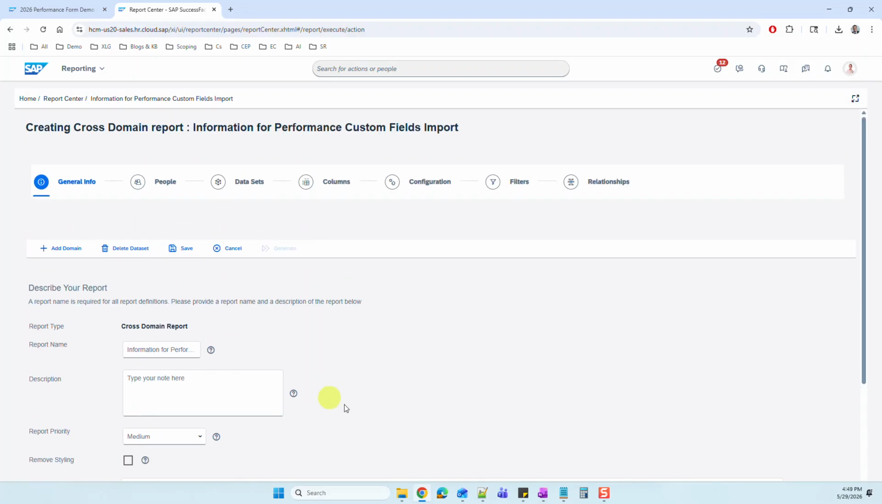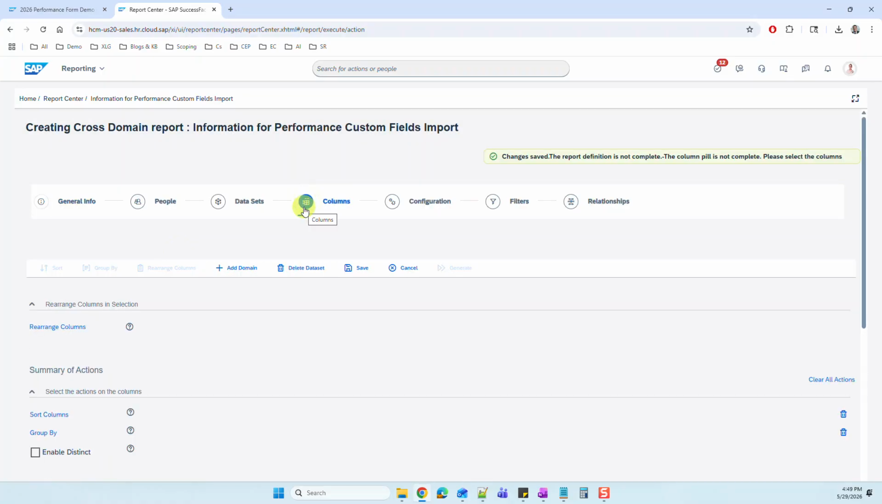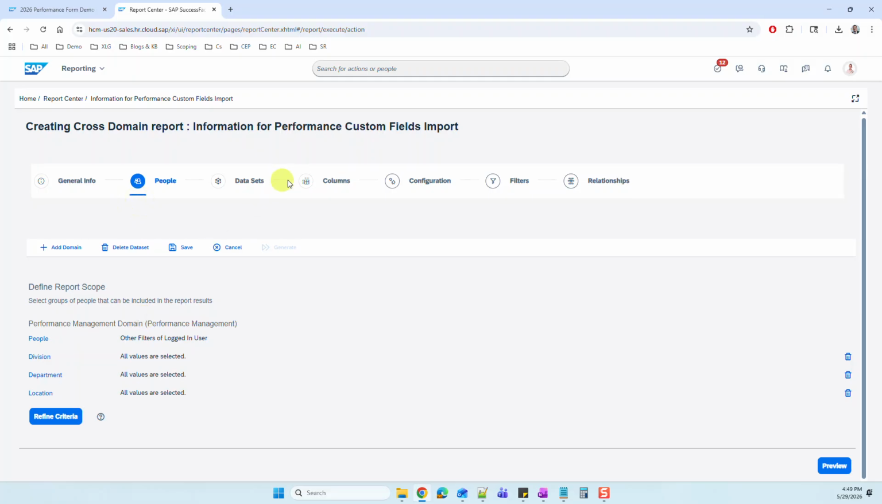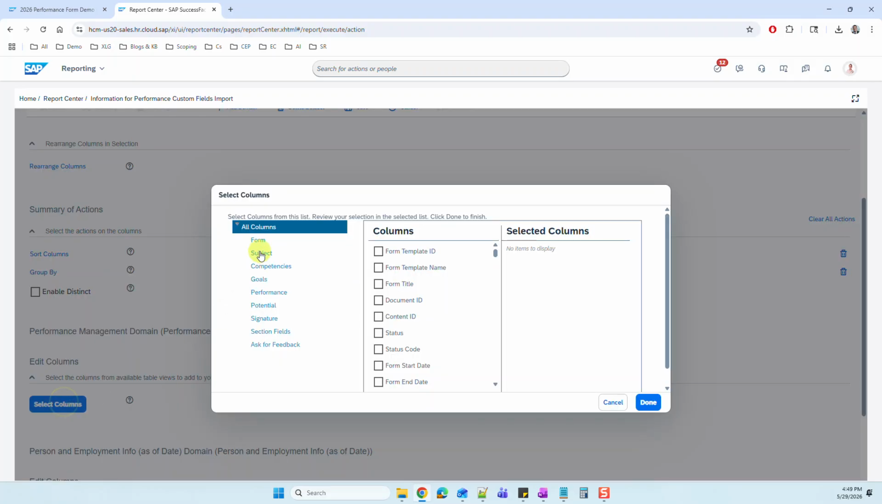Okay, all good. Save. Then we're going to proceed to selecting columns. Just making sure everything's good here too. Yeah. So let's pick the columns. For the performance management domain, we're going to start with the form template ID, followed by the content ID, and then the document ID.